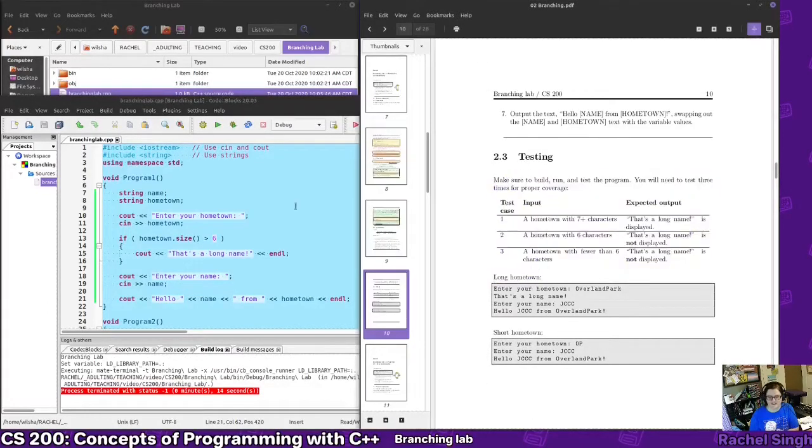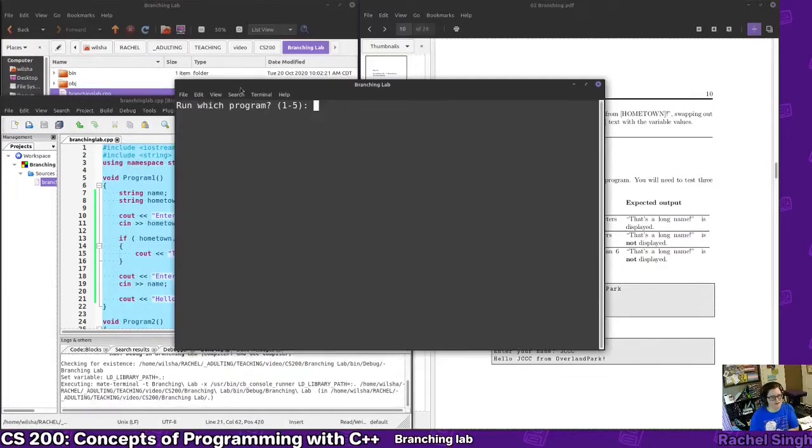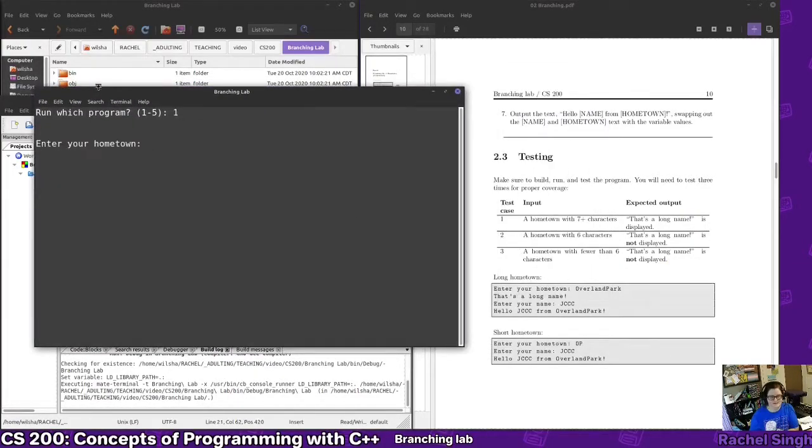And then there's a set of tests. So how do we know if it's working? Well, it shouldn't display the special message if we have a small name for the town.